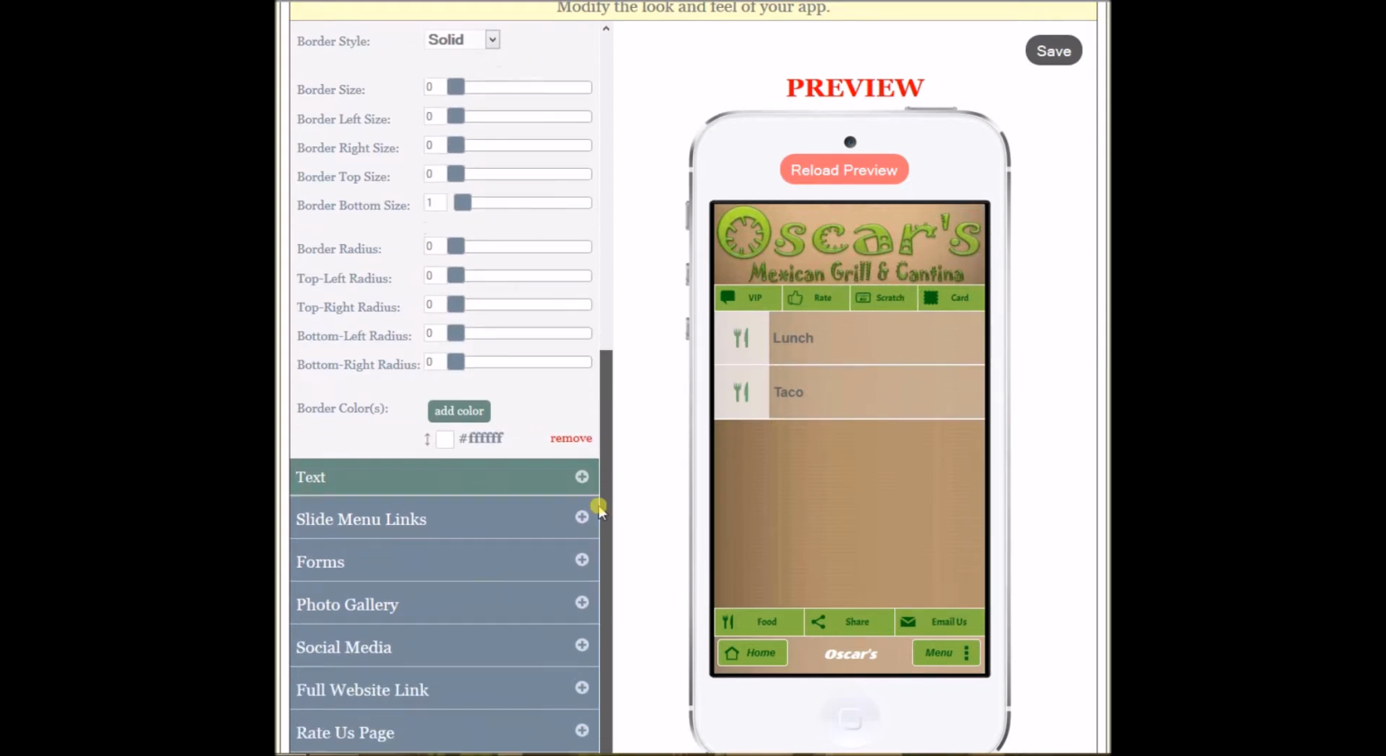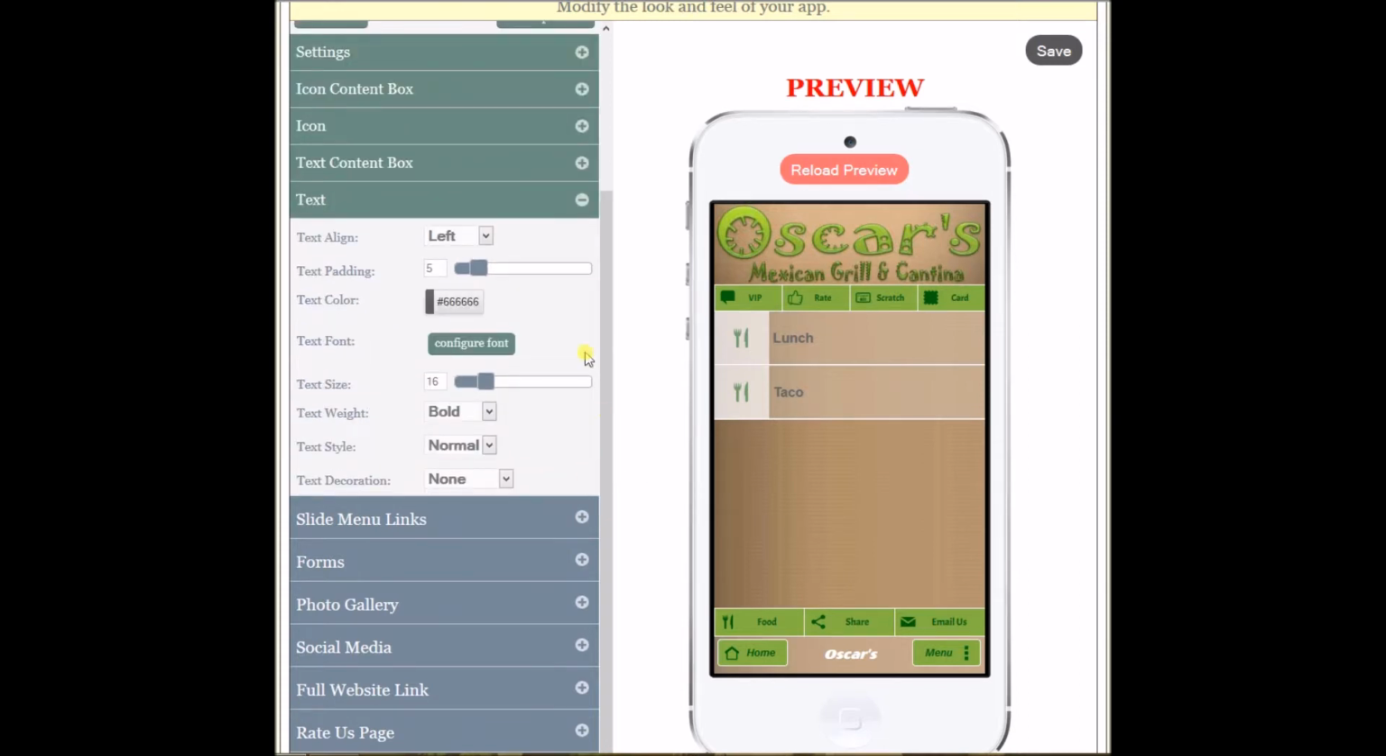And the last thing we need to do is change the text. So I want to actually align that center. Let that move over. Change the text color to the same color we've been using throughout the app. And then I actually want to bump up the text size by 1. And then I want to click Save.